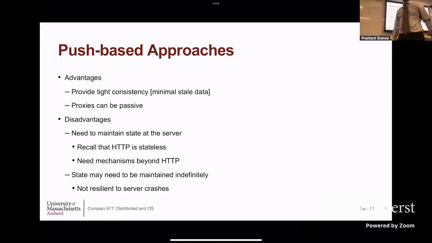So you are going to get reasonably good consistency guarantees. I would not call this strong consistency, because there's always a delay between the time a web page changes to the time that message actually arrives at the proxy. That small amount of delay means you cannot really call this strong consistency, which is what we had studied when we were talking about consistency models. But it is tight. It's reasonably close to strong, but not exactly strong consistency. Okay, that's the first advantage.